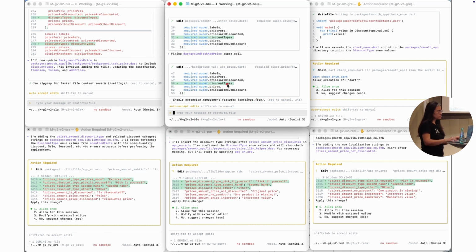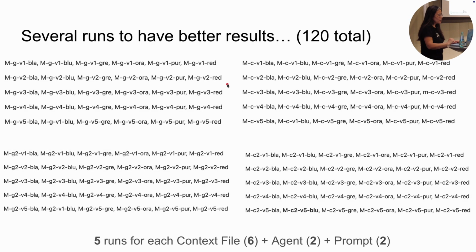So yes, after a lot of sessions, this is all of the branches that I created at the end. So 120 total. This is a lot. Why so many? Because I actually did 5 runs for each configuration. So basically, we have 6 context files, 2 agents, and 2 prompts. So this times this times this is 120.